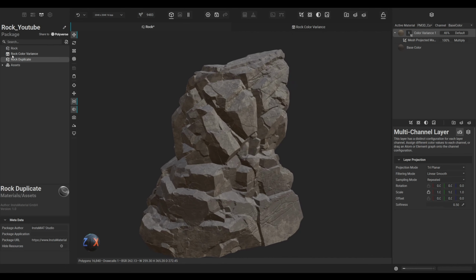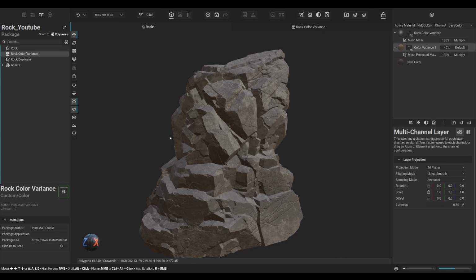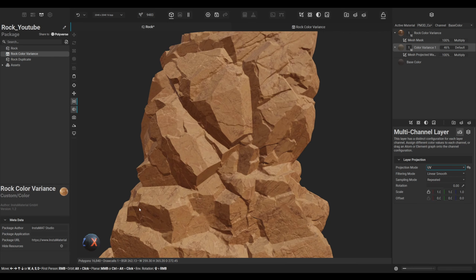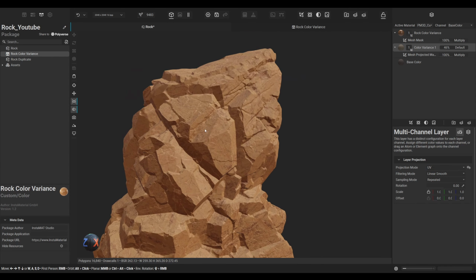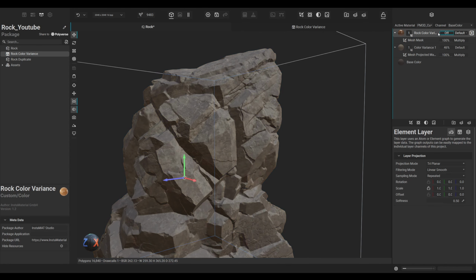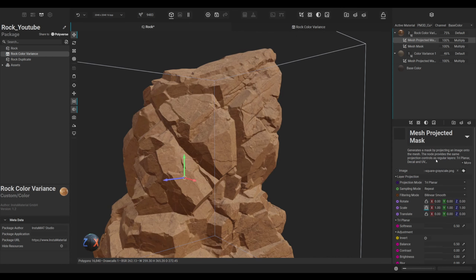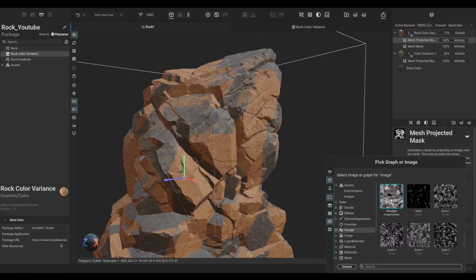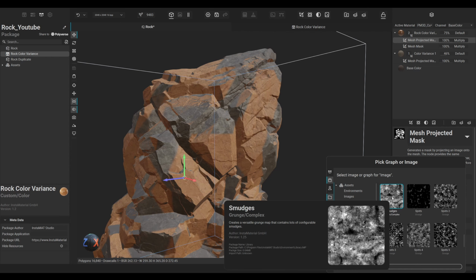And basically we can just drag and drop it on our rock. But we need to set the projection mode to UV. Let's use a mesh projected mask again. And let's look for a nice grunge. Maybe this smudges grunge here.